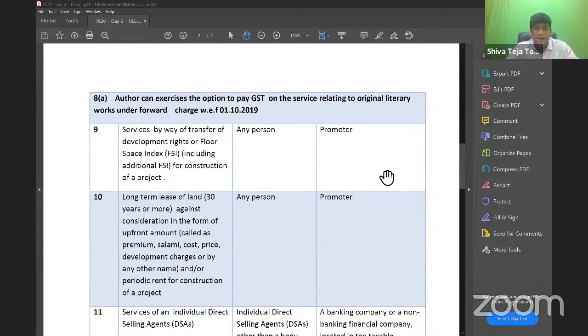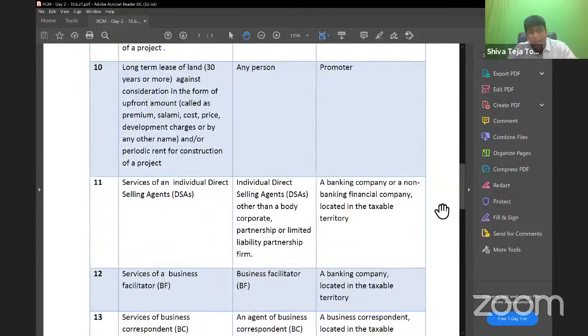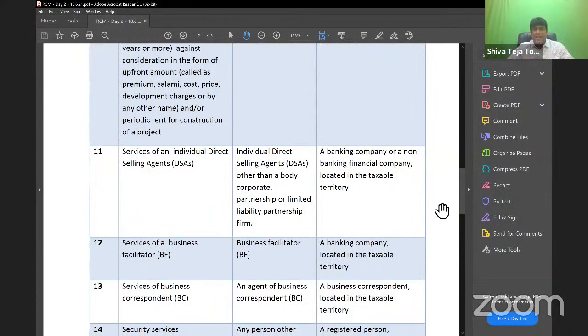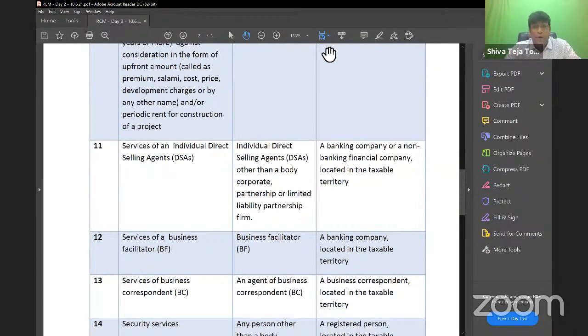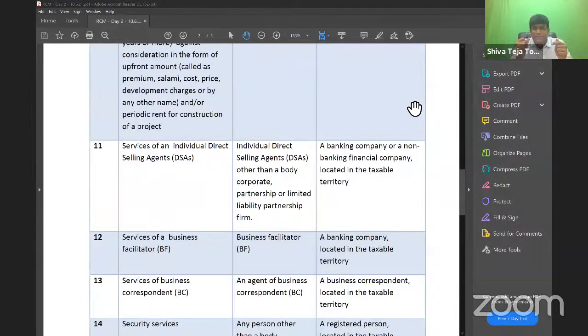Then services of individual direct selling agent to any bank. Now what is the direct selling agent? A lot of times when we're sitting at home or some work is going on, suddenly we get some phone call. Sir, do you want a credit card? Sir, do you want a loan? We are ready to give you loan. We're ready to give you credit card. Of course, we should only pay the bill, but they just give that credit card free.